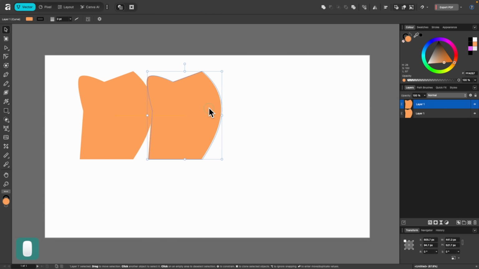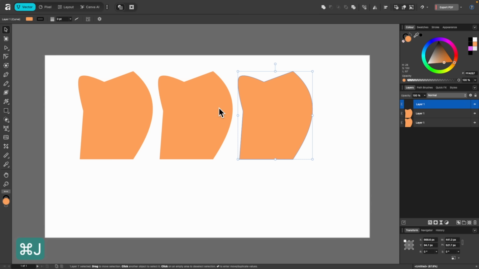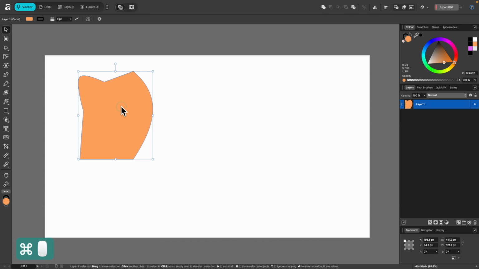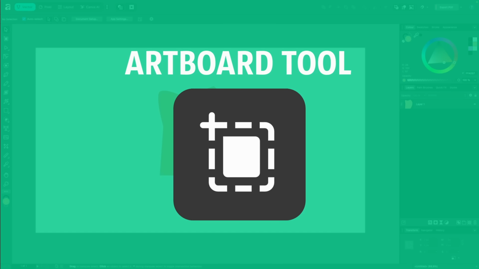I could just move it across here. And from this point, I could just press Command J again, and it will duplicate the action I just took. Really cool. Okay, let me delete those. Another way you can duplicate is to just hold down Command, click and drag, and you've just got a duplicate that way. Okay, let's talk about the Artboard tool.